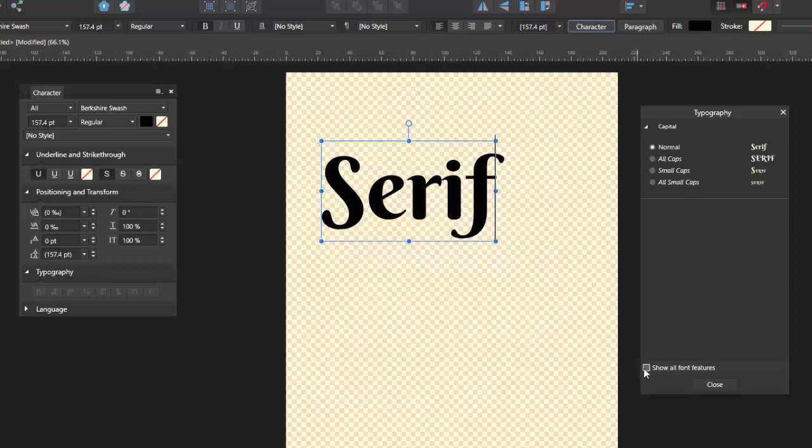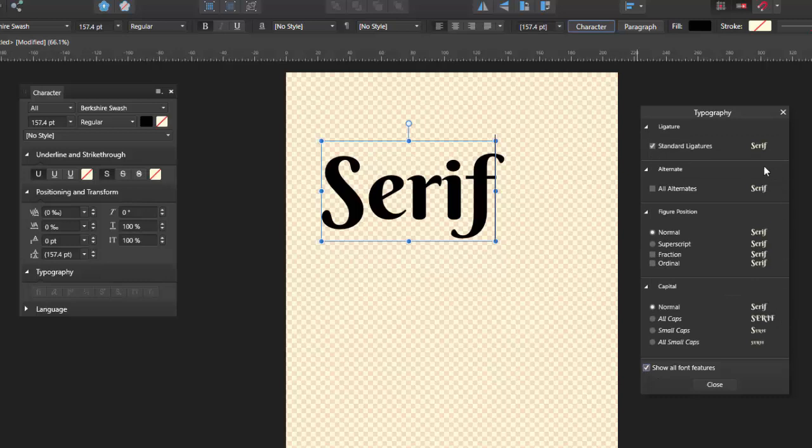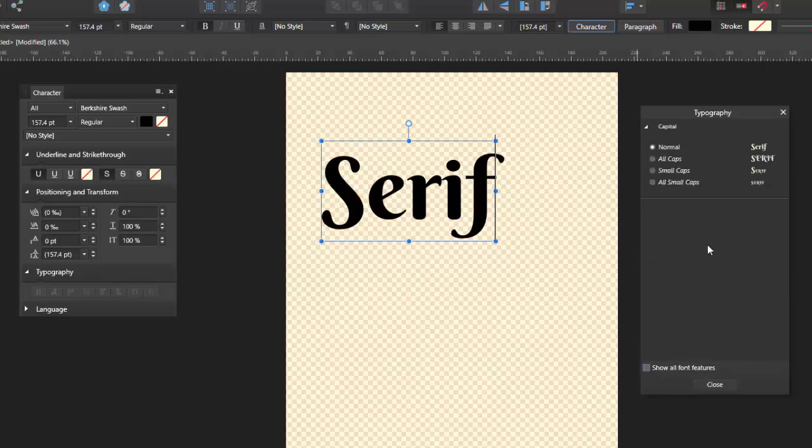If you want to see them all, you have to put a tick in to show all font features, and there you have all these different ones. Well, let me just hide that again for a minute, because at the moment with my text, whatever I have typed here, which is just serif, as you can see it has the serif there, and it will give you a very brief idea of what it will look like with whichever option you pick.